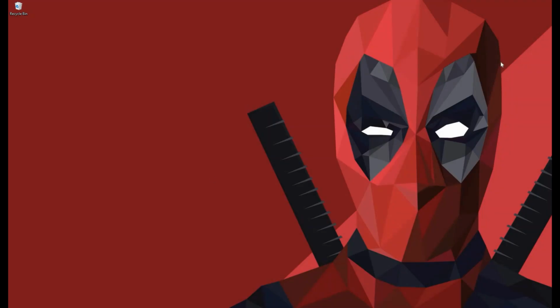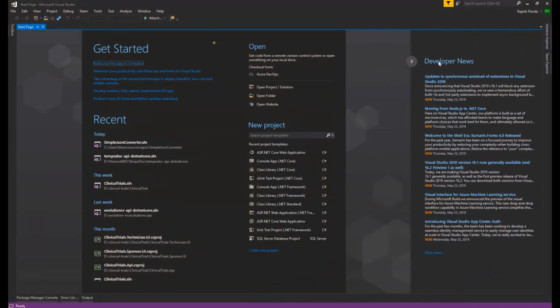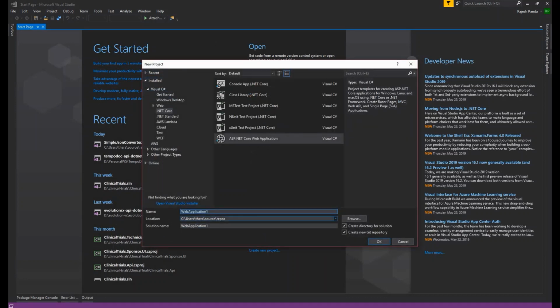Let's get started with the project creation. I have Visual Studio open in my system. What I'll do is create a new .NET Core web application, and let's call the application SimpleJsonConverter.